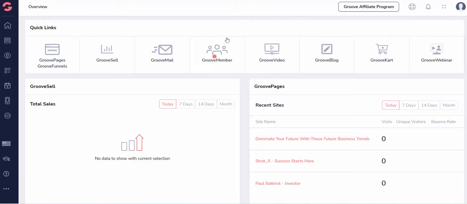Groove Member, as I said, if you've used anything where you do memberships, then you'll know what this is, but we'll go through this as well. Groove Video is really cool. This is where you can host your videos, depending on the membership you take, whether you have a free membership, and that's free for life, by the way. If you take a free membership now, that is a free for life membership. You never pay a penny.